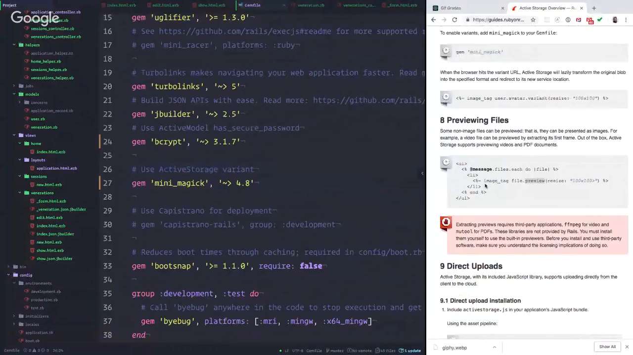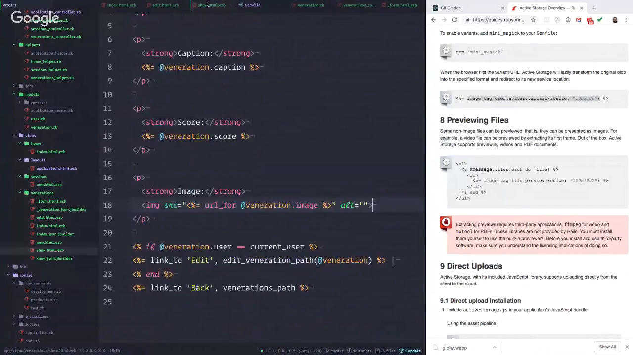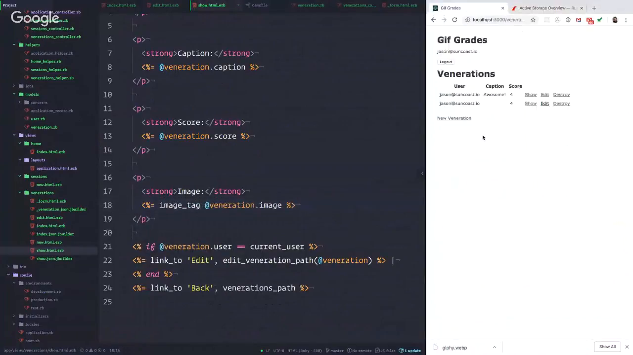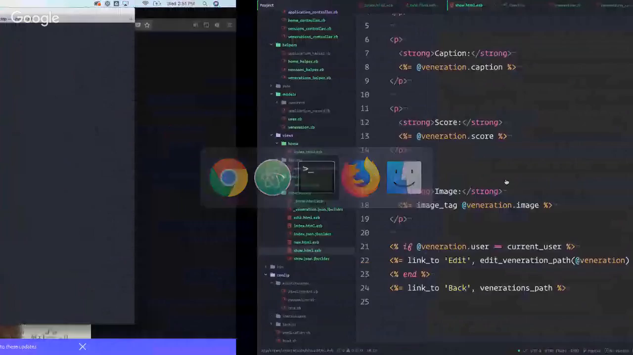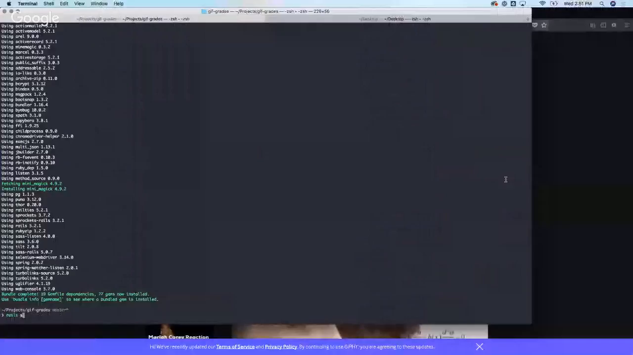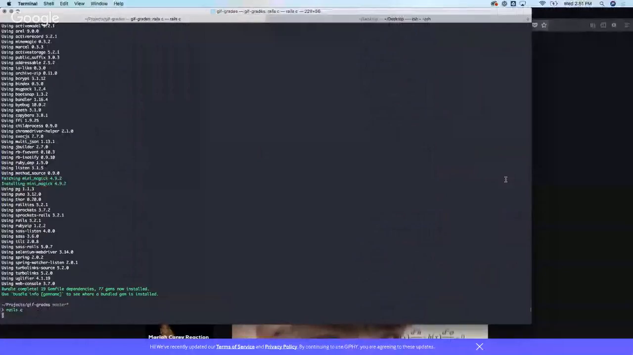This is active storage, yeah. I haven't even looked at it. Okay. Ooh, image tag. Oh, you don't even have to, oh man, that's even better. Look at this, where we run our show here and we did all this stuff here. URL for, all that. Get rid of this. Image tag. Oh, because I restarted the server. Oops. Yeah.